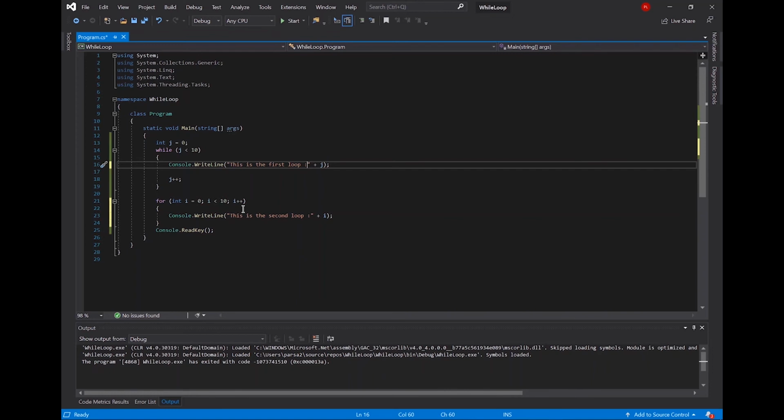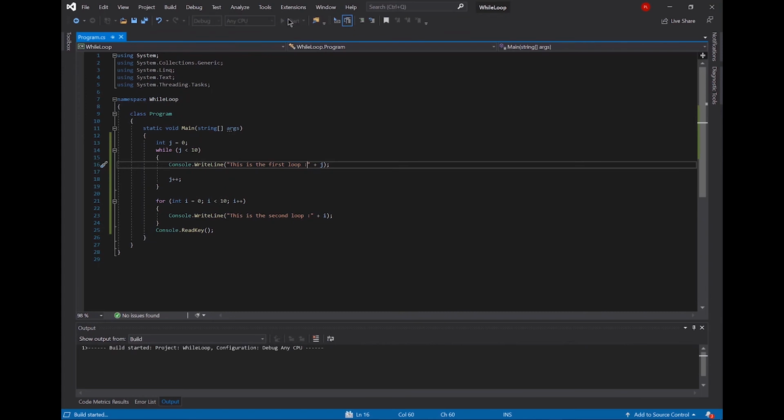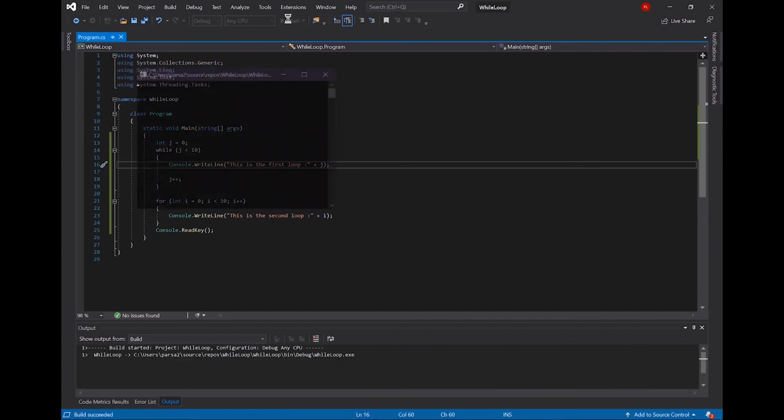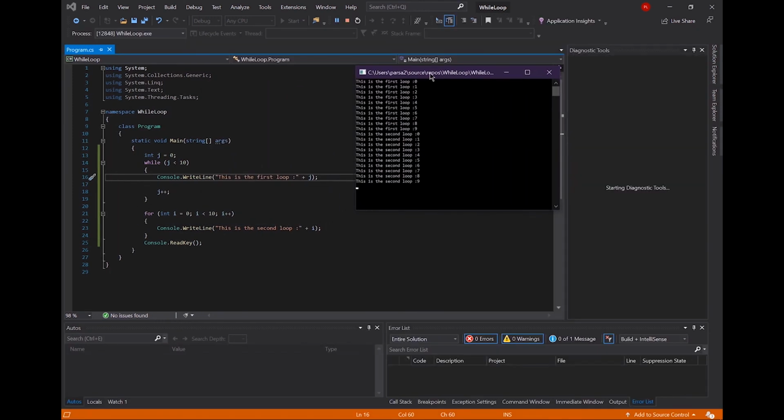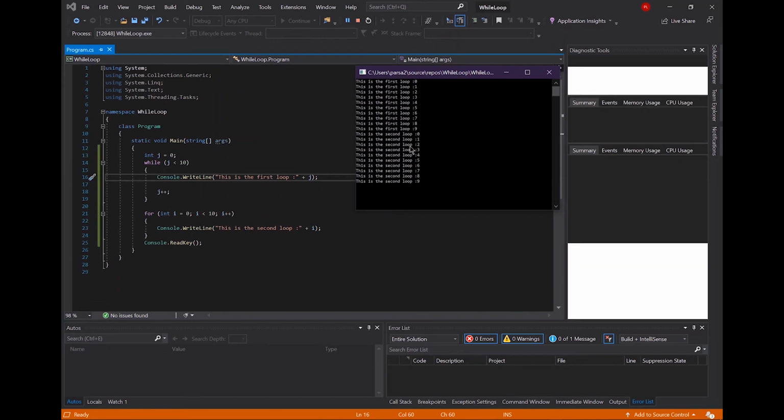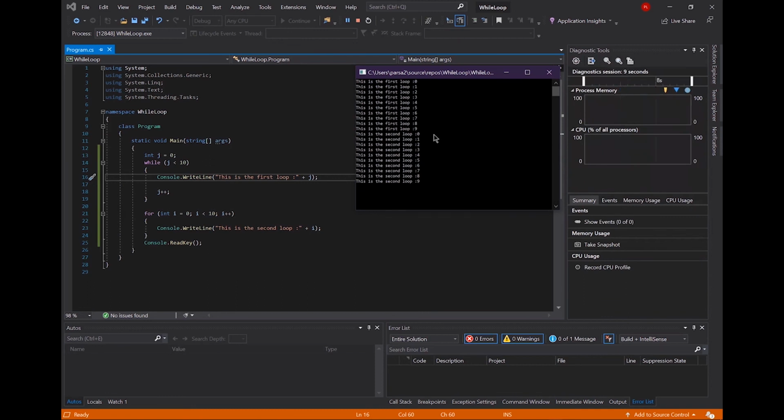I wrote that to show you guys both of them are the same. This is the first loop from 0 to 9. This is the second loop from 0 to 9. Exactly what we wrote here.